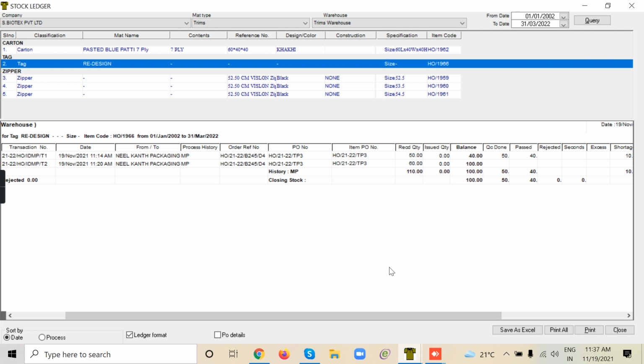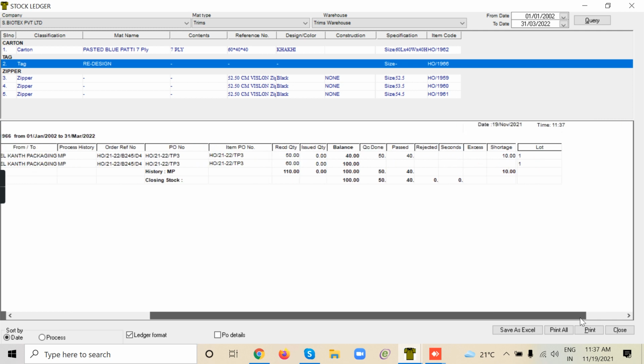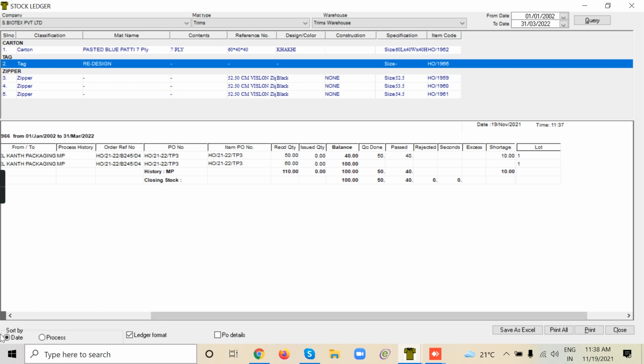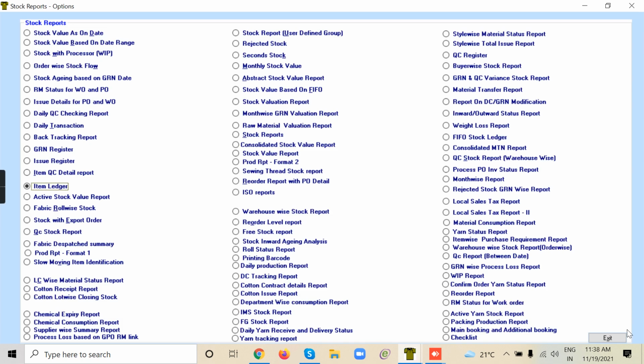Okay, so you can see how much you have in balance. QC done, QC passed, 10 rejected. No, 10 goes into shortage. 10 is shortage against 50. So this is the item ledger, which will give you the breakup of the transactions of that particular item. If you want to see item wise, you can see this report. So these are the main reports, like stock value as on date, GRN register, item ledger. And there are other reports depending on the transactions that we use. These reports will be used.